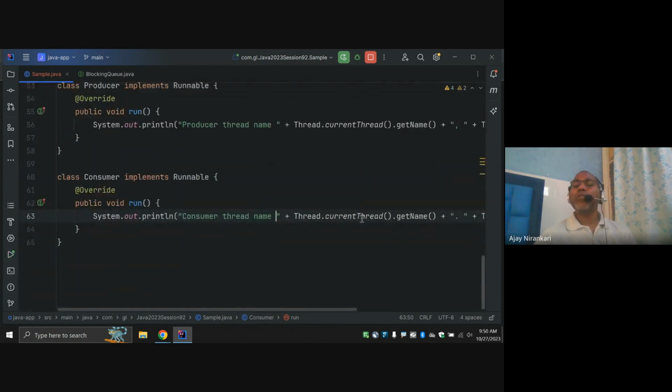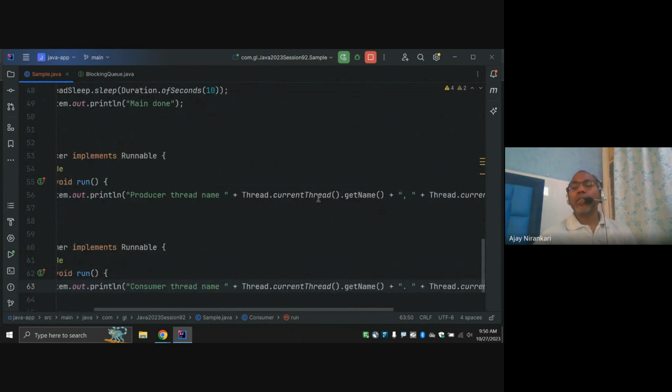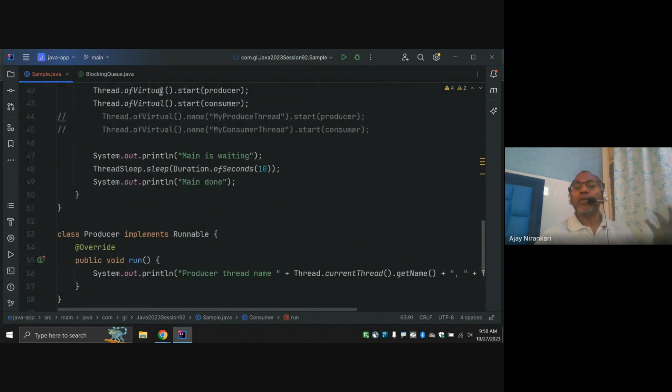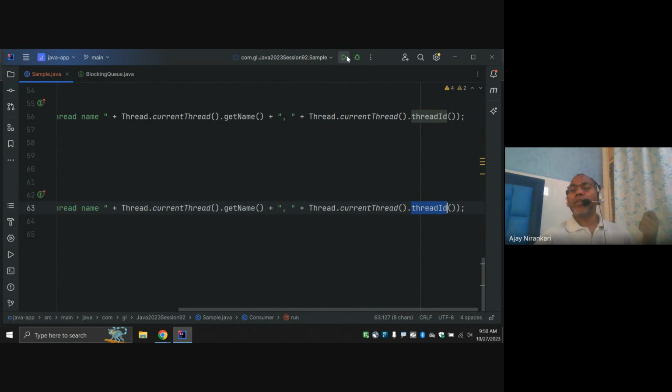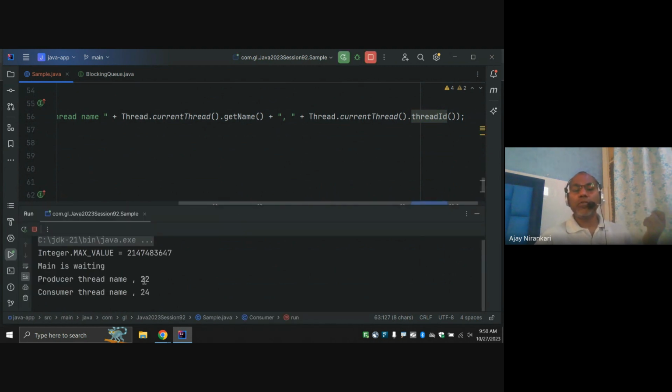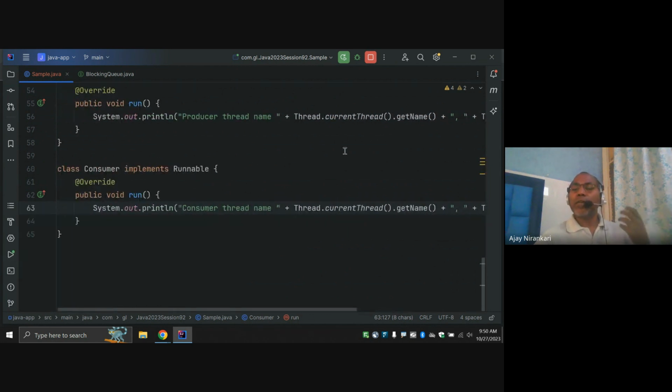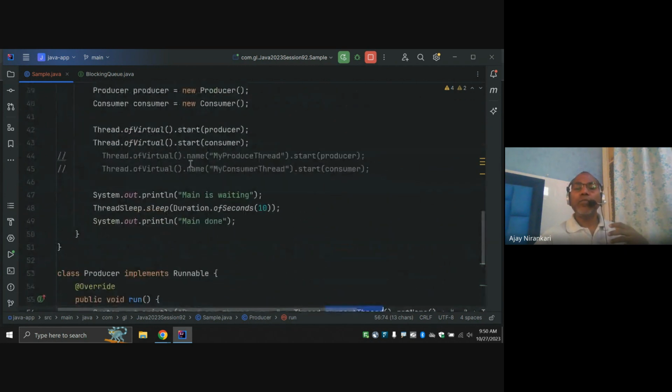So in the case of a virtual thread, sometimes you notice current thread dot get name is not getting any name. Why? Because virtual threads are not going to create any platform thread, right? Might be they are using the main thread itself. So due to that, a new concept was introduced for virtual threads: you always get the thread ID. Notice for each virtual thread, you are getting a unique thread ID. Notice here 22, 24, right? But if you want your application to give a thread name, then you have to set your thread name.